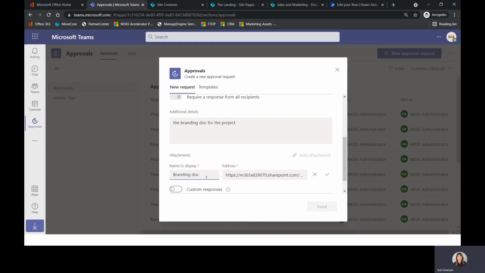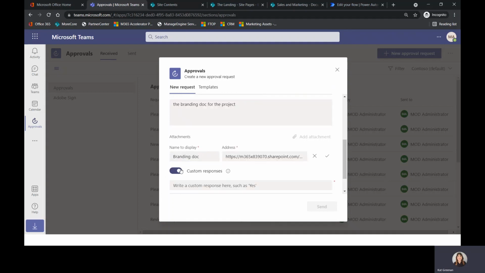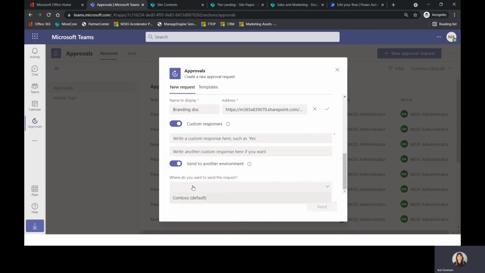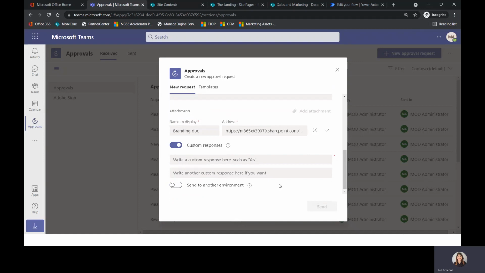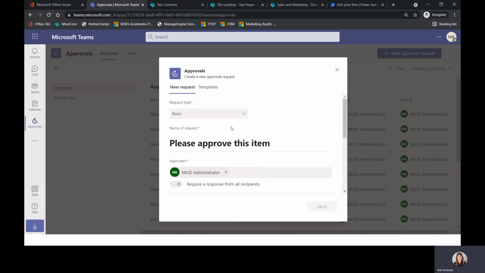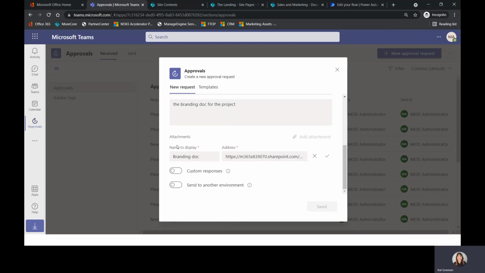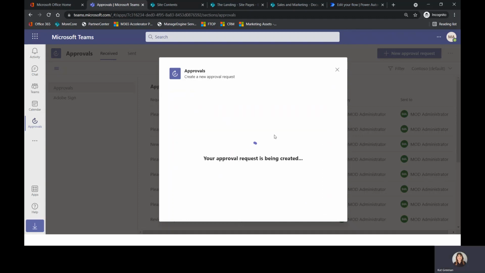Branding doc. Do I want to allow them to do custom responses? Do I want to send it to another environment? Where do I want to do it? I want to send it to another organization. And then in there, what I could decide to do. It looks like, is there something missing? There we go. Send that.